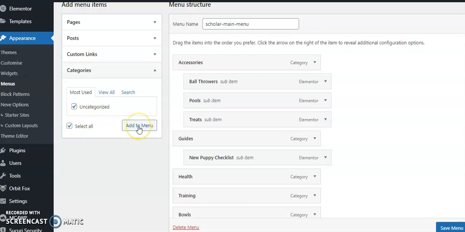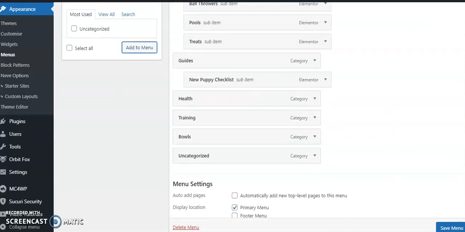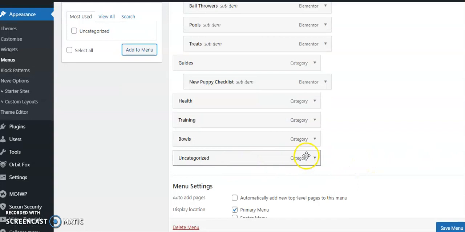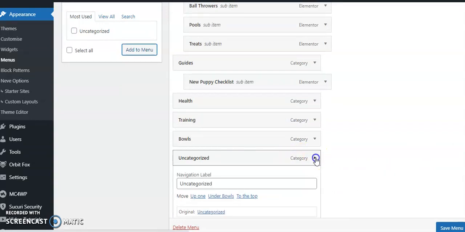And what we'll do is we'll add it to the menu, and it will pop over on this side, and it will appear at the bottom. And as you can see, it's there, and you can see that it's a category. And then what we'll do is we'll click on there.